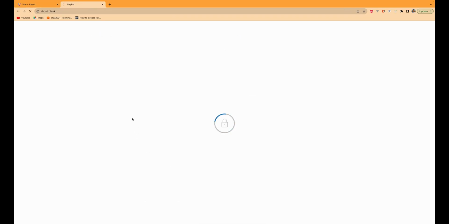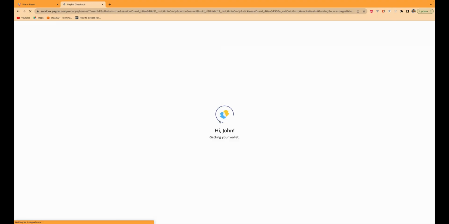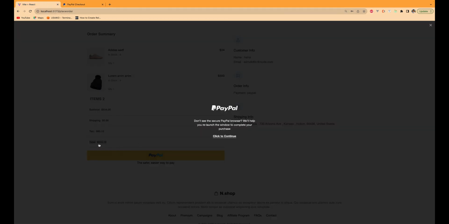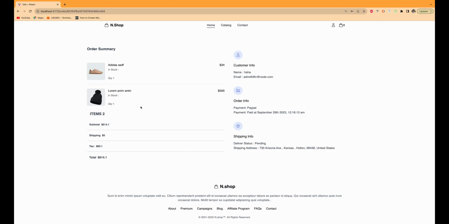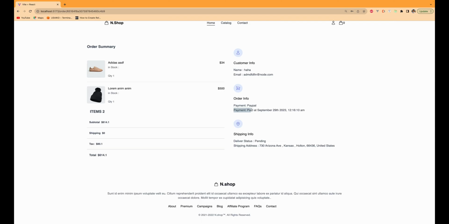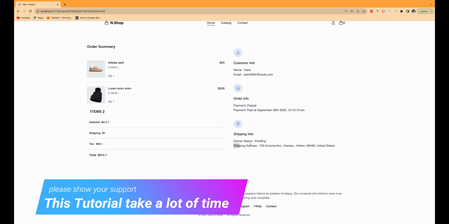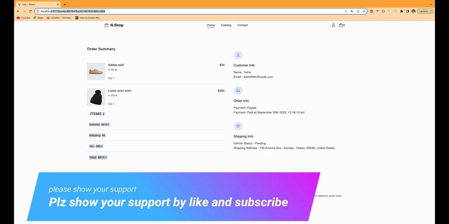So after I click on PayPal, this is my test account. After I log in, John is going to pay 834 CAD. So the total in USD is 614. Here, as you see, the total is 614, and I complete the payment. After we complete the payment, as you see, we have the payment paid at today's date and time, and shipping delivery is pending, and the shipping address here. So the item information is here. Okay, as you see, the link changed here.